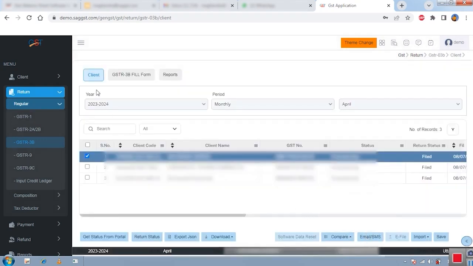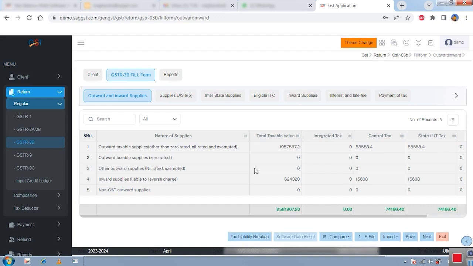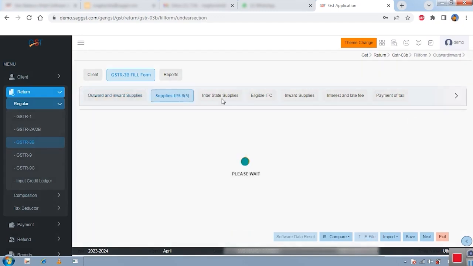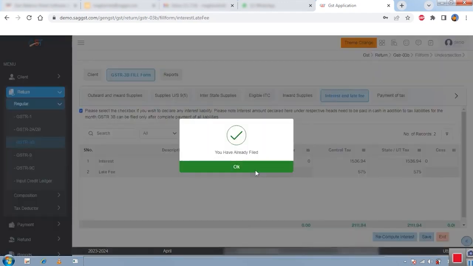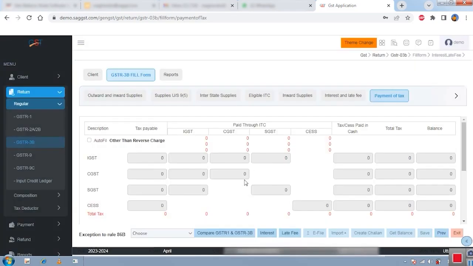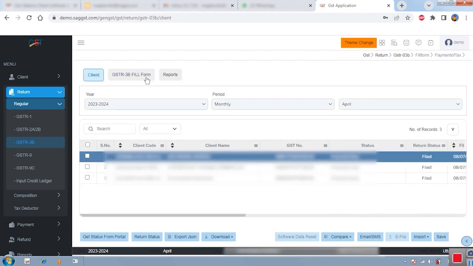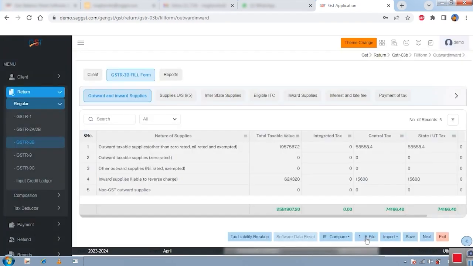Now come to the main part. If you want to file the return, just enter the details. I already have the data which is already filed. So here you can check your data, where the software shows you the outward inward supply detail, interest rate detail, the late fee, payment of tax, all the details on a single screen. Autofill calculation is also there, and if you want you can directly file the return. There is an e-file option, click on e-file and then you can upload your e-file.